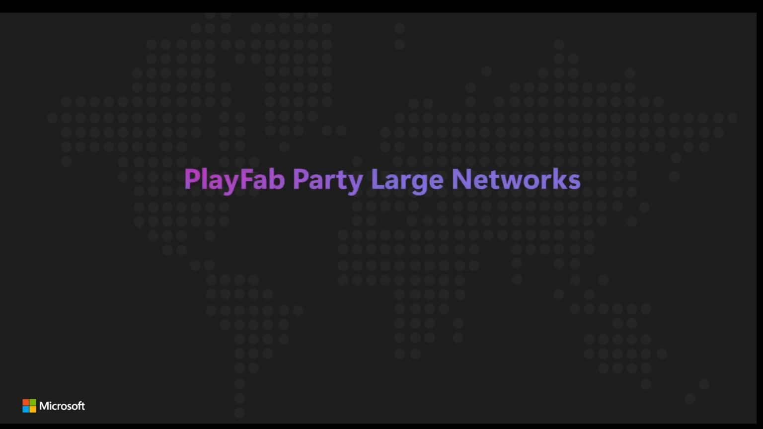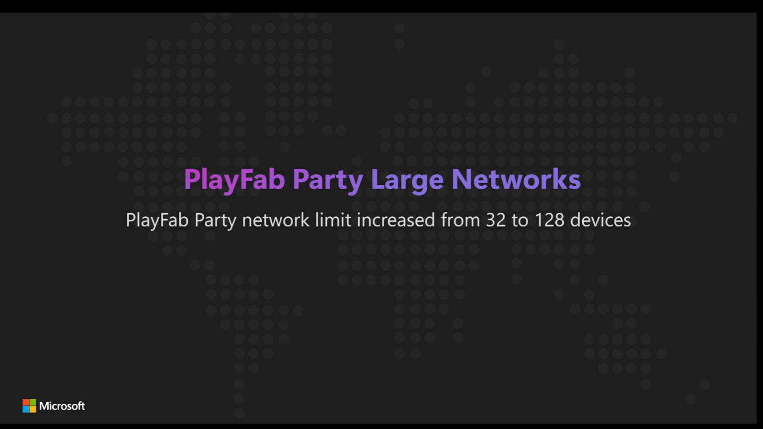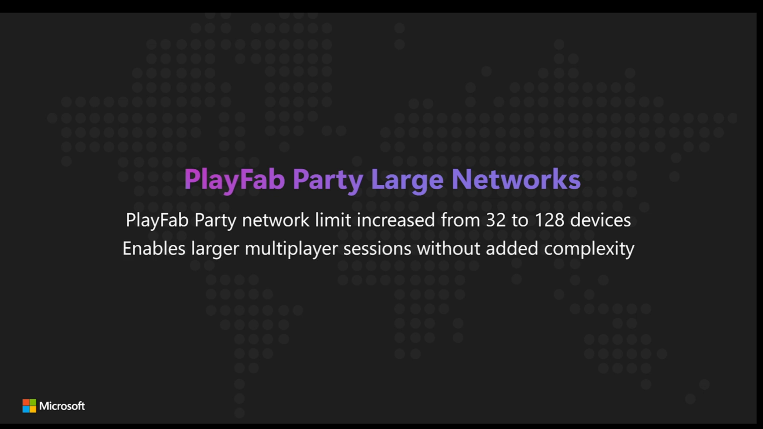PlayFab Party Large Networks. PlayFab Party has increased its party network limit from 32 to 128 devices, allowing for larger multiplayer sessions without the need for additional complexity. Now your games can accommodate more players in each session.